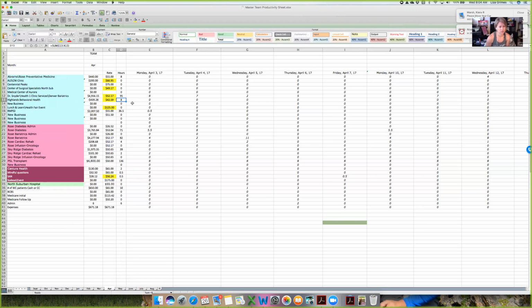So when those numbers start coming in, that will start changing that number, and the formula will actually show a positive number once we get all of the numbers in there for it. And then Rose Diabetes admin is coming from different sheets. So it's only coming from RD5 and RD10.